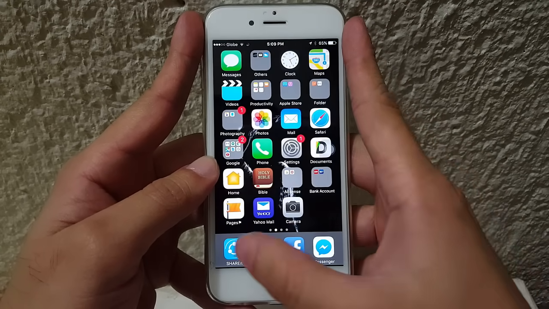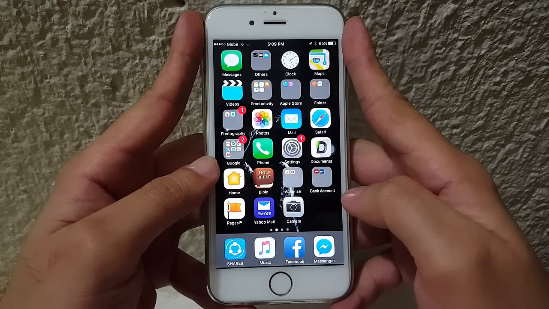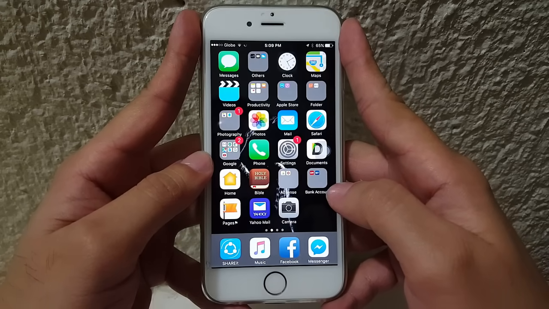In this video, I'm gonna show you how to transfer your music from your SHAREit app to your iPhone default music app.